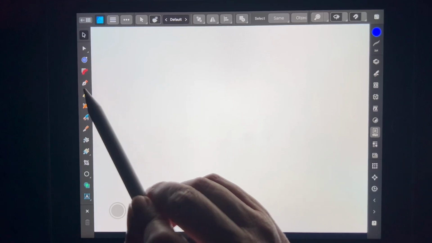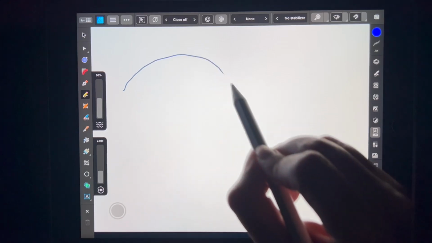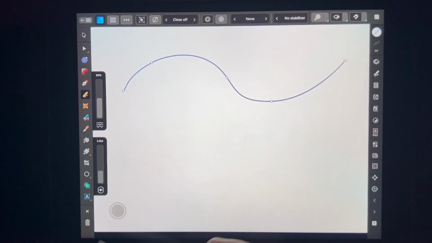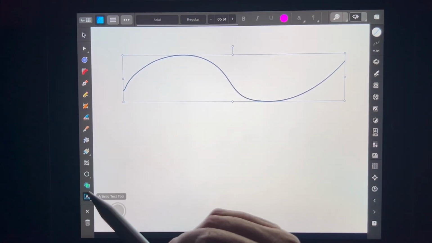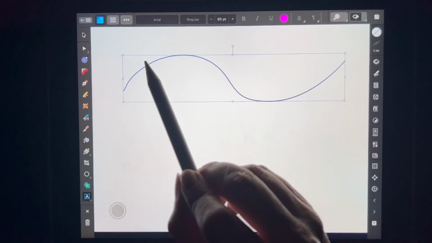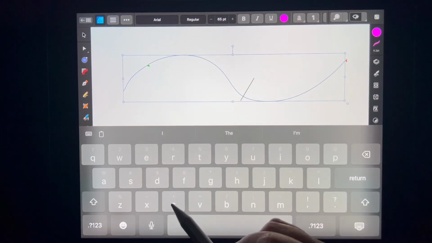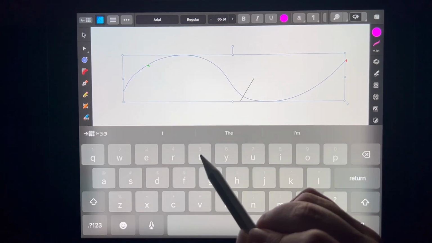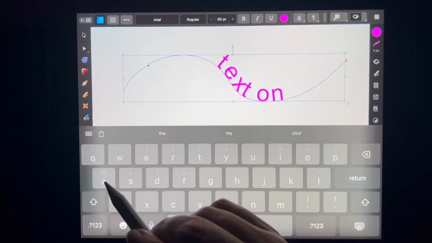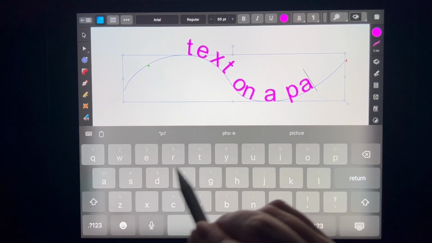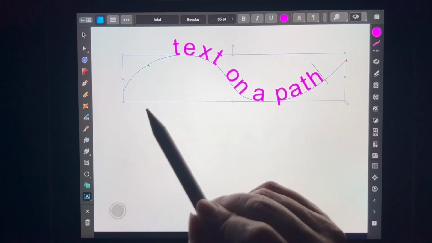Okay, now I'm going to take the pencil tool over here and I'm just going to draw a shape like that. I'm going to go to the select tool. It's selected. I'm going to go to the artistic text tool and same thing. Click on that. It's on that side of the path. We will, let's see here, text on a path. And there you have your text on a path.